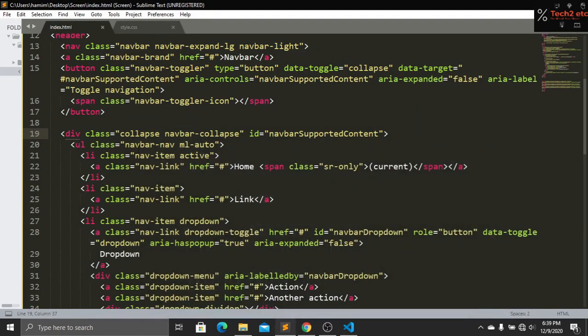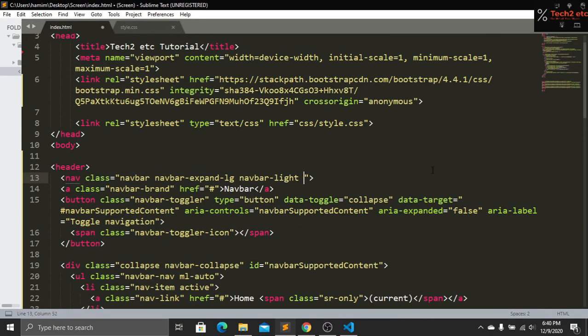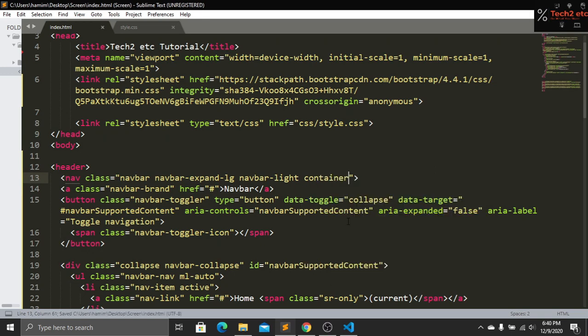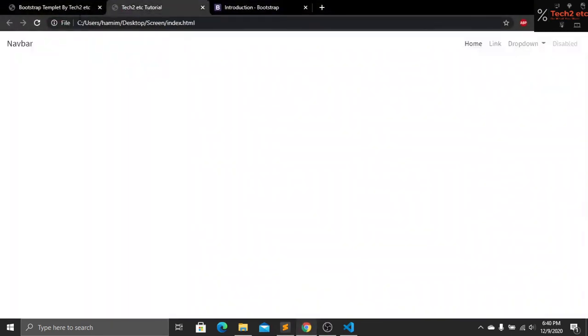So for doing this, go to our nav class again, and here I will add another Bootstrap class, and this will be container. That's it. Now save, go to our website and now refresh. So now here you can see that we have a space from the left and right side, and now I want some space from top and bottom also.